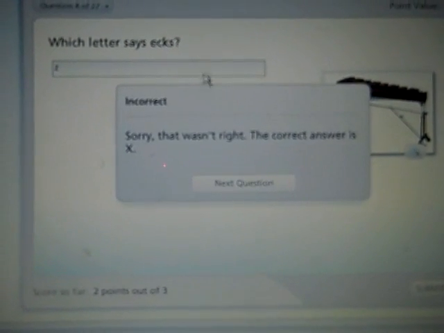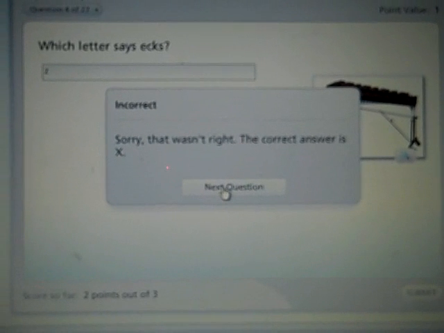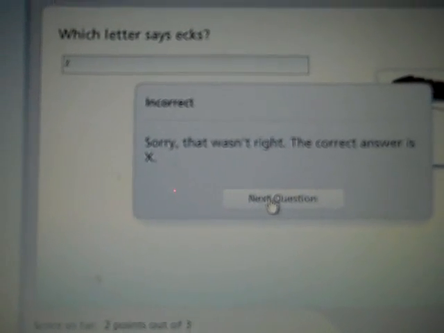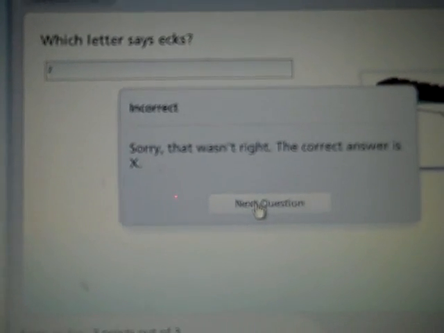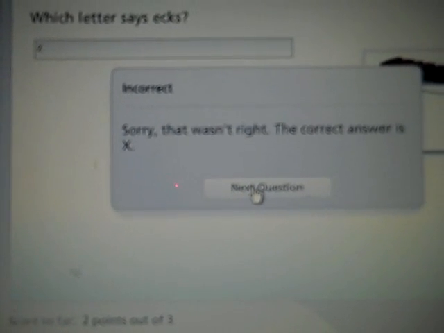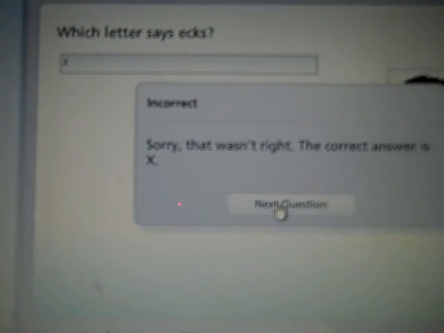Which letter says X? Here I'm going to enter Z just to show you an example of a wrong answer. Sorry, that wasn't right. The correct answer is X. And you'll note that I say the sound X in both the question and the answer, but when I give the answer for one that was not right, you can see I do include the actual letter of what they should have typed in. That way it's clarifying.